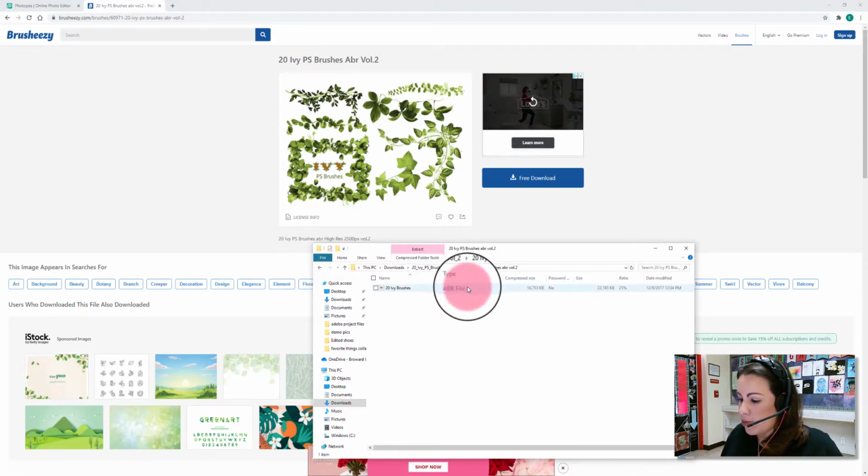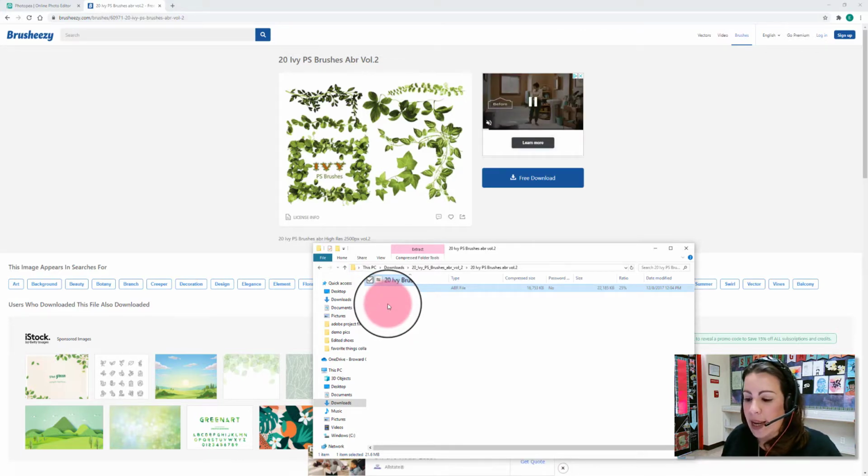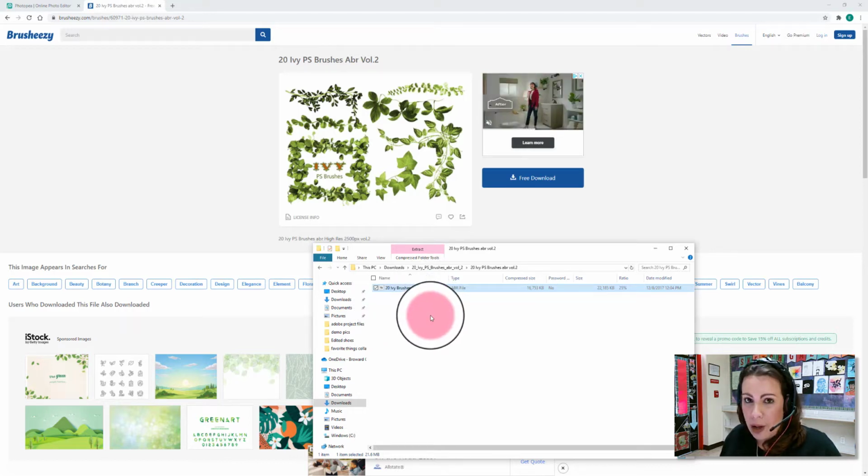And here I have what's called an ABR file. That is the brush file that I need to upload to Photoshop and to Photopea. So what I want to do is copy this brush file. I'm just right clicking to copy it and put this brush file somewhere I know I'm going to find it, like my desktop. Because if I leave it in that folder in my downloads, I won't be able to access it as easily as I would if it's on my desktop.